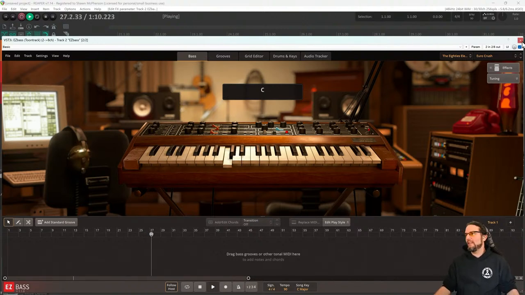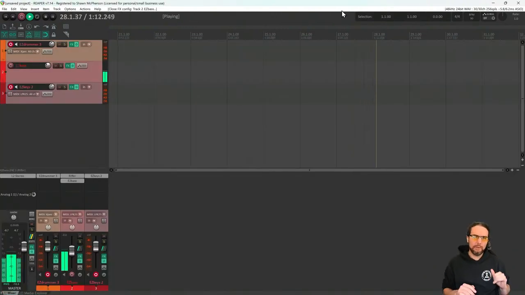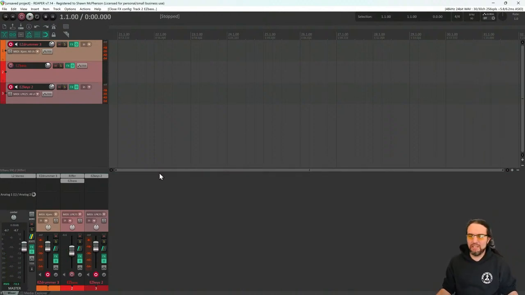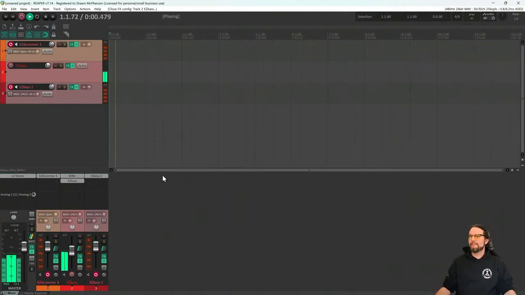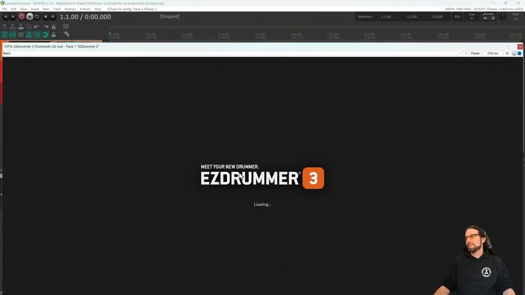But if you're the type of person who likes to compose on an iPad and all that, Riffer has an iOS plugin as well. Most of the features are exactly the same, just a limitation or two with syncing tempo and stuff like that. This is all right, EZDrummer.